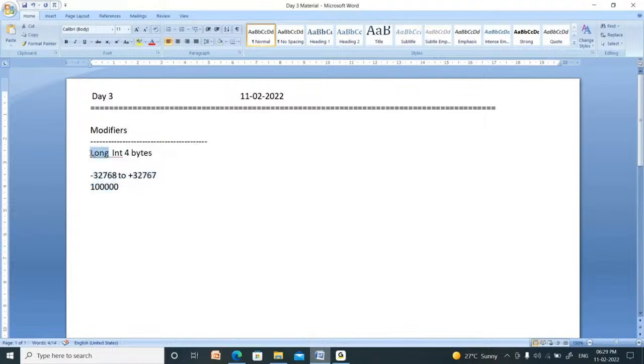Here long is a modifier. Now I want to reduce the size of integer. Then I can use short int. I want to store only negative numbers. Then I can use signed integer. Sign means minus sign. Minus 2, minus 3, minus 4. All negative numbers have a minus sign. Those numbers are called signed integers.